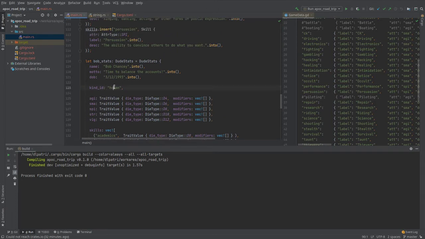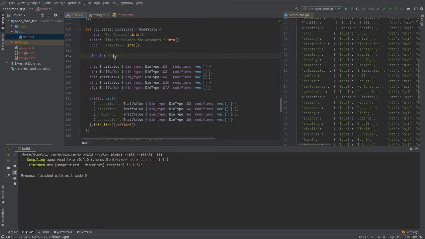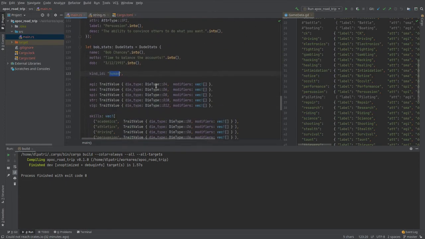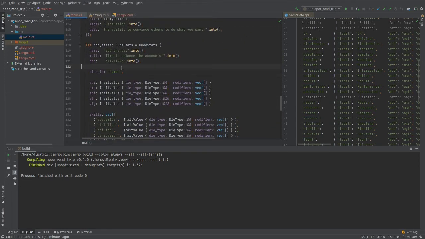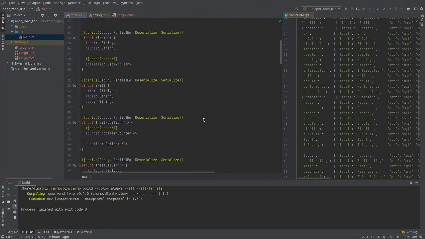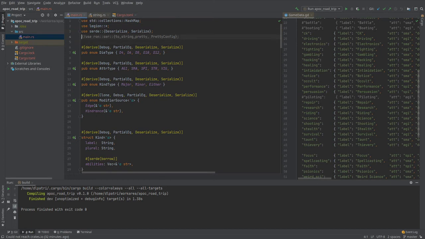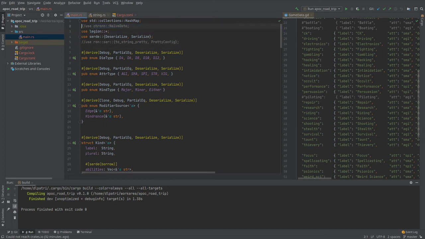Alright. Yes, this is an ID, so it's not a string. It's not owned by the stats. This is basically a reference into kind. Alright. Dude, it compiled. Man. Alright, maybe we're figuring stuff out. Ugh. And I'm really disappointed with you, NaiveDate. I'm really disappointed. I was pretty sure Chrono was set up for Serde use.